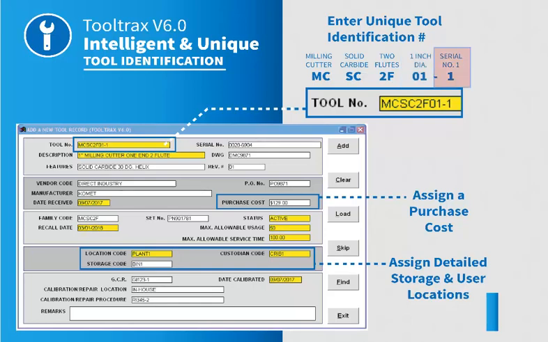Therefore, whenever you are looking for a tool, you don't need to know the actual tool numbers if you have an intelligent tool ID number. You can type MC and find all your milling cutters. You can type MCSC and find all your solid carbide milling cutters. You can search by 2F and it'll give you a list of those two-fluted tools. Therefore, it becomes easy for a user to identify a tool and locate that tool efficiently, just by looking up the tool number. You can group these tools into families so your family code will tell you how many of a certain type of tool you have in inventory.